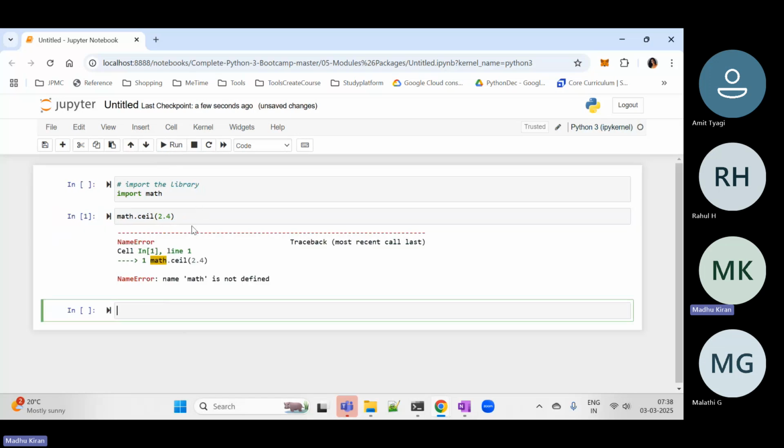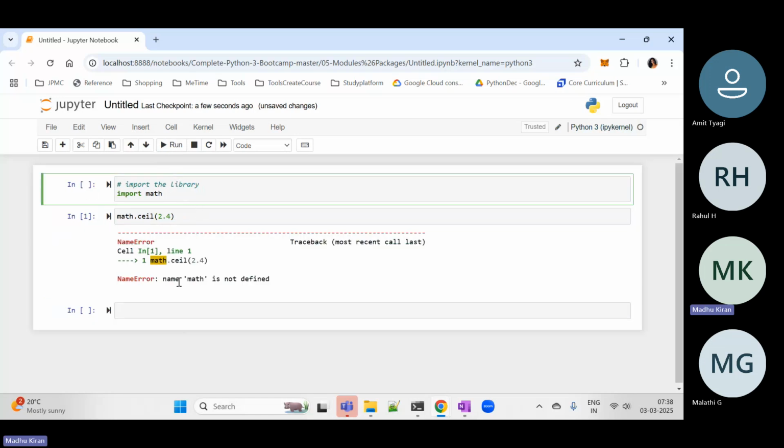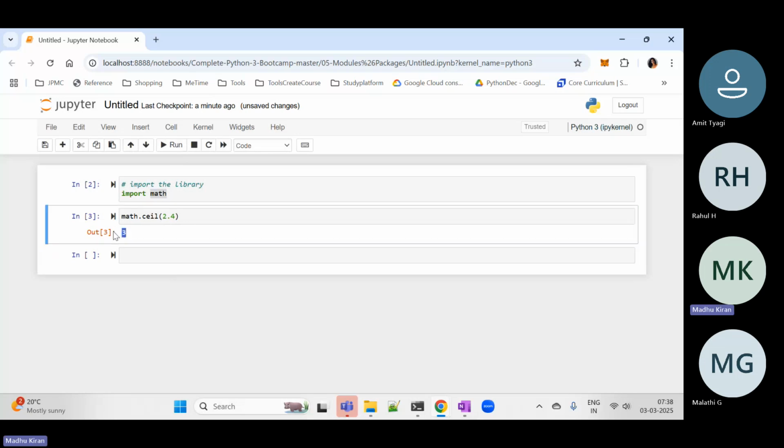Okay. So when I run this, it's telling math is not defined because we have to import the library. Otherwise, it will not know where this math is. So if you import the library, it knows it is inside this folder called math, and then it will execute fine. It will give me 3.